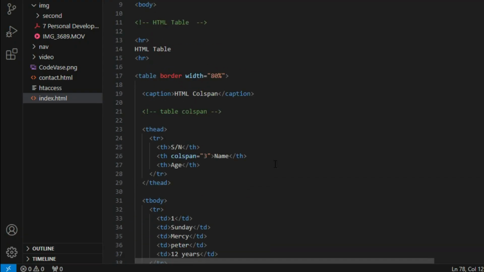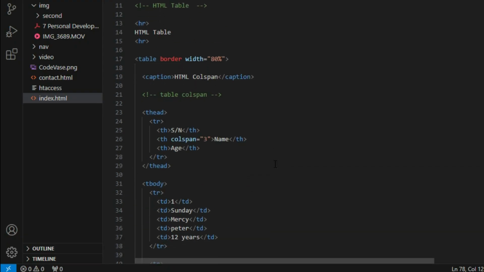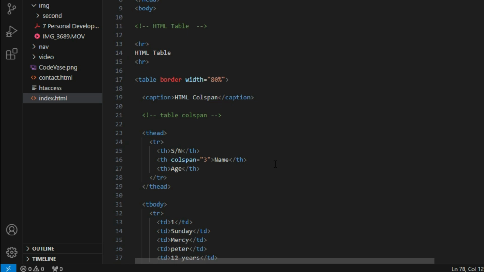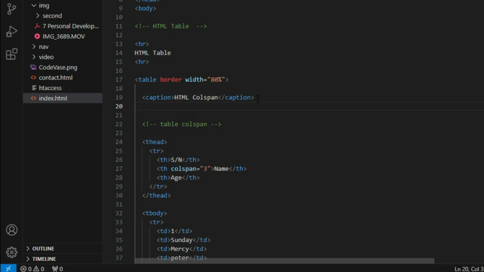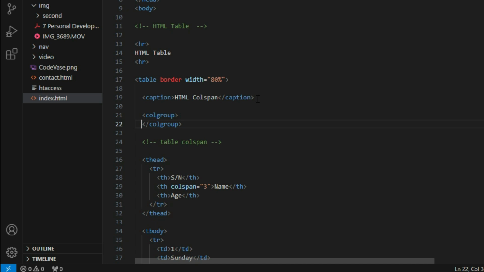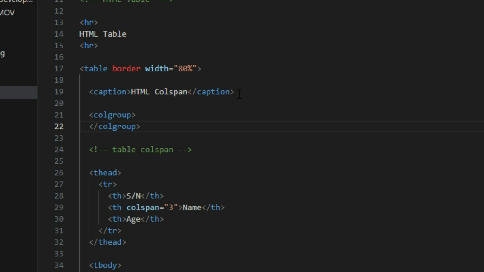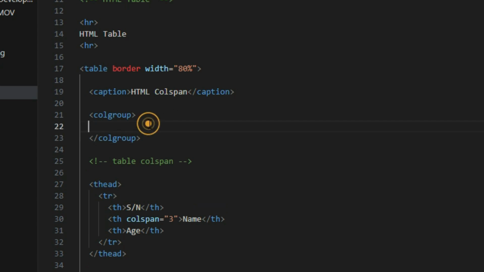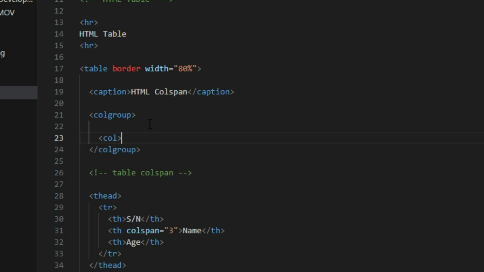Okay, let me go to the first table I have here. After the caption, I can say after the table or caption, anyone. If you have caption, you can add it after the caption. The syntax is colgroup. Then inside the colgroup, it makes use of col. There is another tag called col, which does not have any closing tag. It's self-closing.